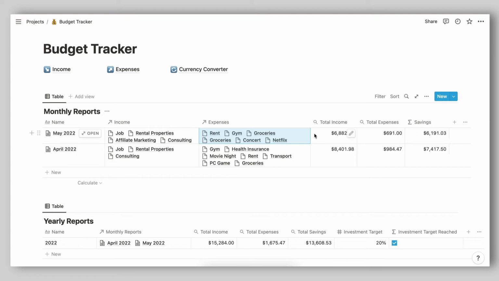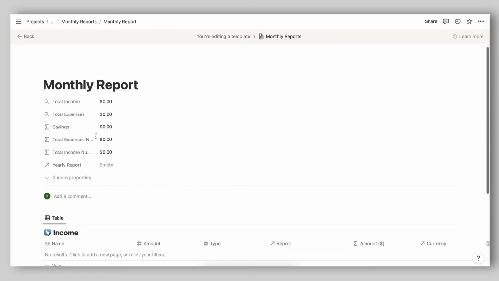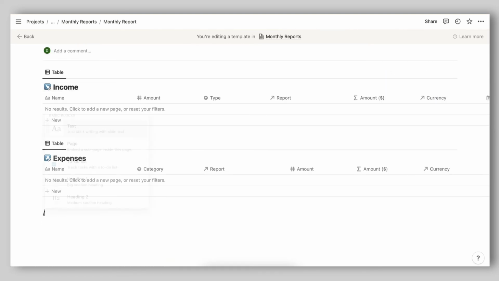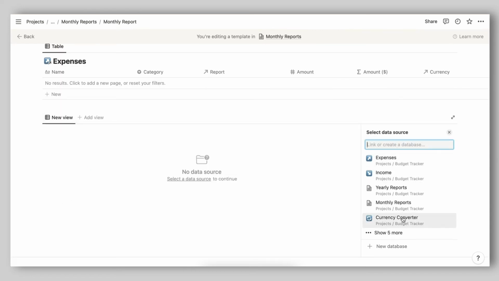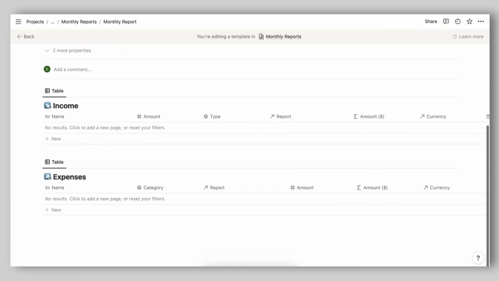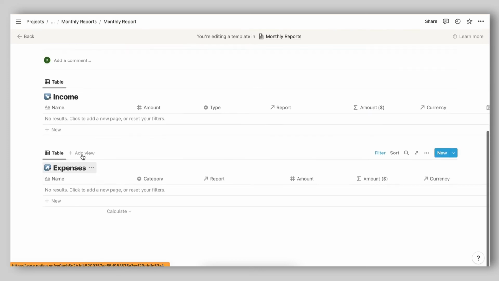So I found a way to make this process easier, and that is by creating a template on this database. I went here and created this template, and this template has two linked databases. By the way, you can create a linked database like that: you choose linked view of a database, and then you just select the database you want to create the linked view for. So I created a linked database for the income database, and one for the expenses database.